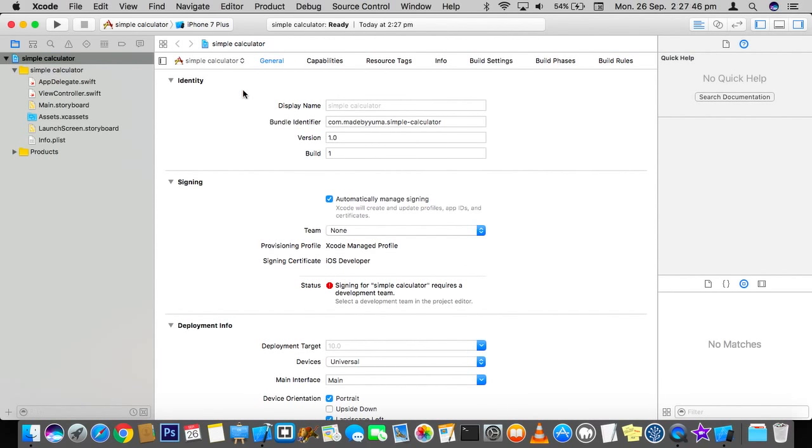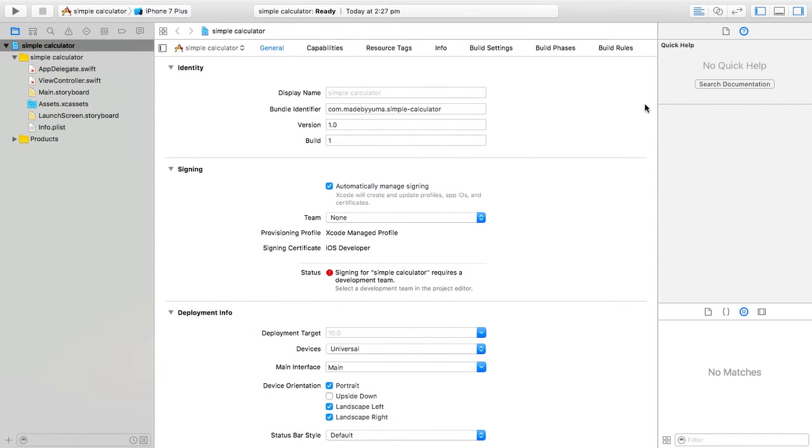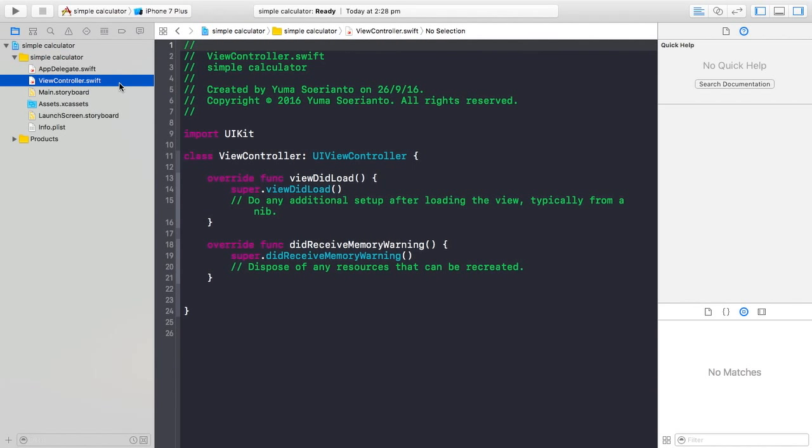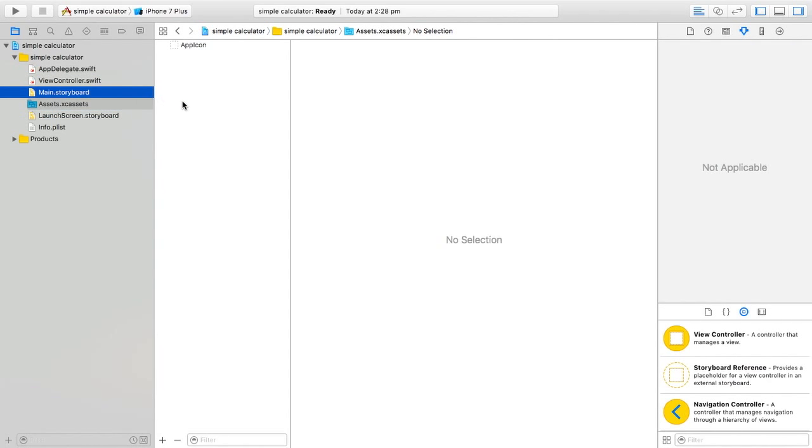And here we go. It's basically all the same except for this: Code signing for simple calculator requires a development team. Now, don't worry about that, just leave it there. We might talk about it later, like in the later videos, like maybe when we start publishing the apps on the App Store.